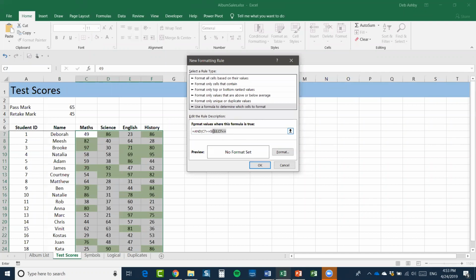Let me start that again. Hang on one second. I think I want this one to be B4. That's right. And C7 is less than or equal to C2. So let's just take a look at that before I click OK. So what we're saying essentially here is if C7, so this cell just here, is greater than or equal to B4, so 45, and it's also less than or equal to B3. So that's going to give me everything that's between 45 and 65.